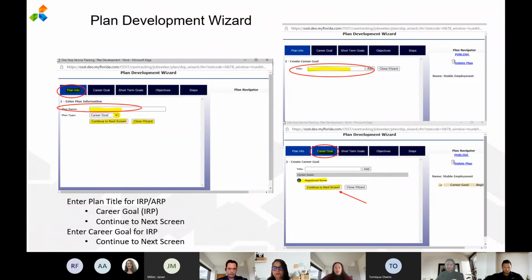Once you have the Plan Development Wizard open, you will start with typing your Plan Development title. What you incorporate in these sections, you will want to make sure you're following your local operating procedures. And once you create your plan name, you'll click Plan Type, which will allow you to choose a career goal or short-term goal. For all individual responsibility plans, IRPs, you'll use career goal as the plan type. For ARPs and ARP requirements, you'll want to review your local operating procedures. After you click career goal, you will click Continue to Next Screen.